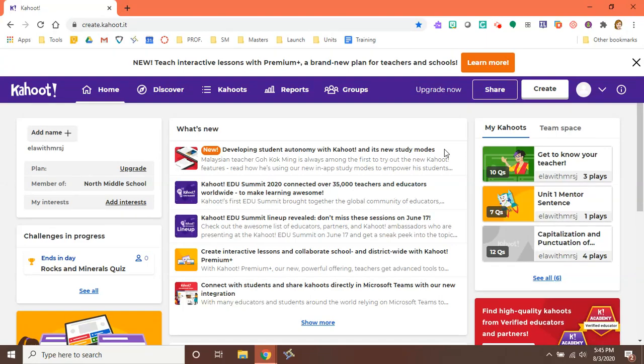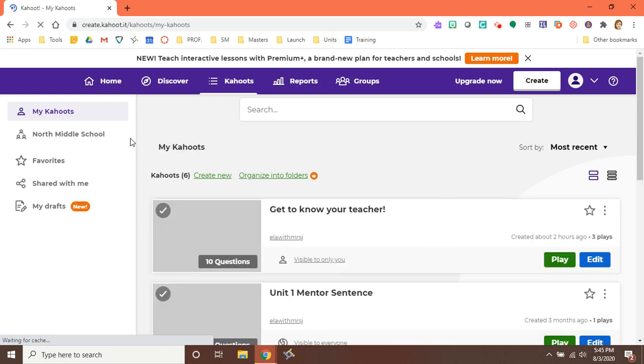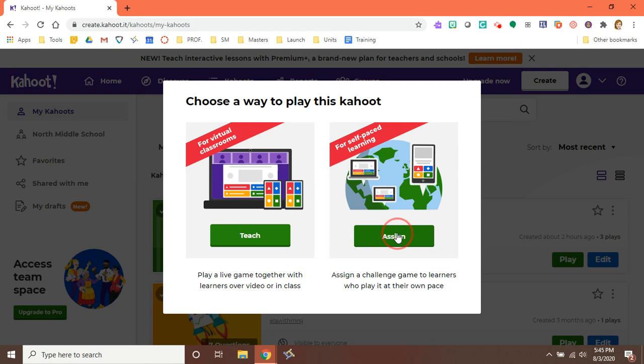To assign a self-paced Kahoot challenge for students to play anywhere, anytime, the first step is to find the Kahoot. So you'll go to the Kahoots tab. Games that you've created will show up here in the middle, or you can pick a game that's been shared with you or one that you've searched for and starred as a favorite. So I want to assign the Get to Know Your Teacher. So click Play, and then click Assign.